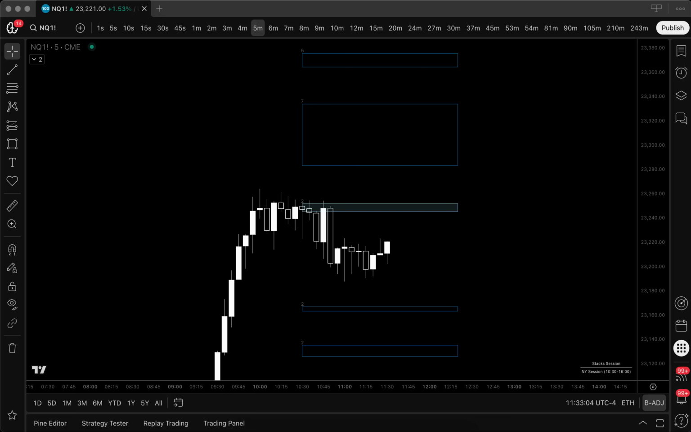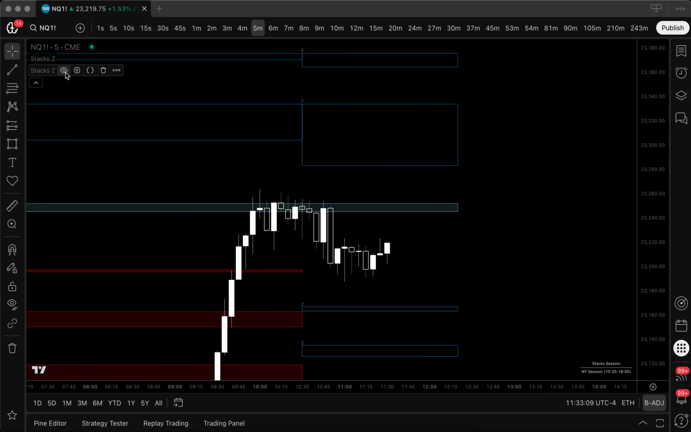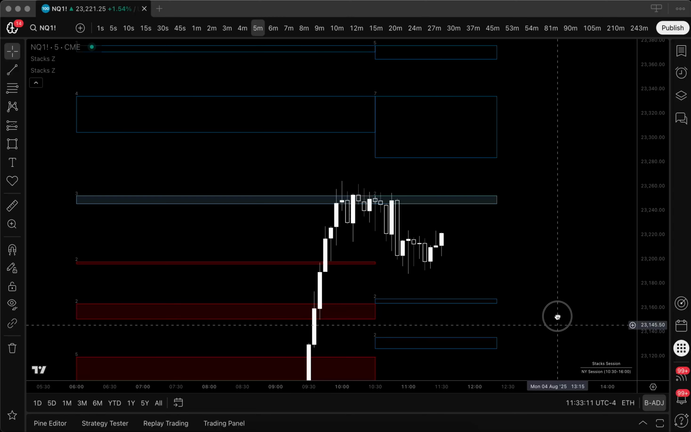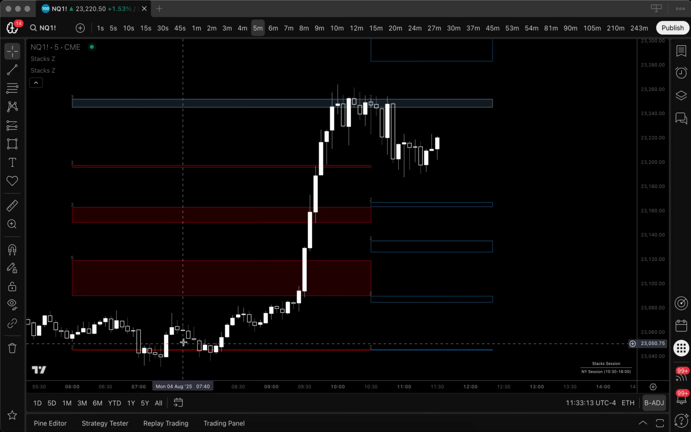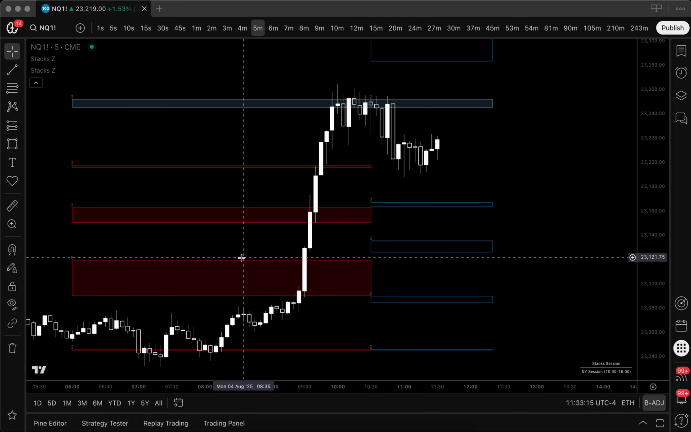Now, red stacks you'll see in the previous session. You can see where we violated these. Well, they're invalid or violated zones, so we don't want to trade from these. We want to ignore them, right? So they're previously tested or compromised levels typically.